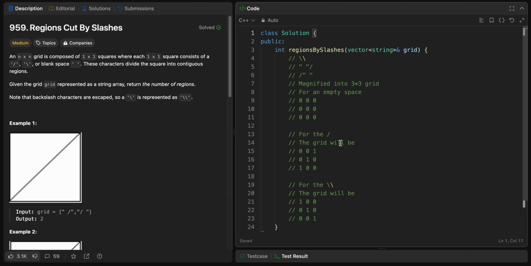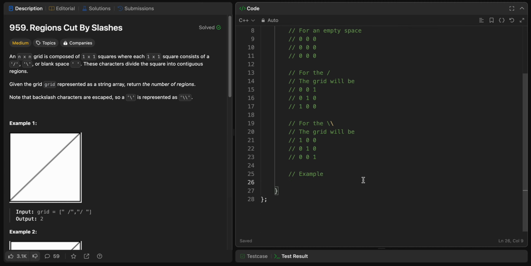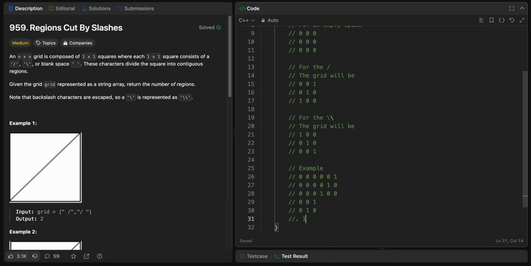After magnifying, let's consider that for the first example only. If I magnify the grid, then ultimately what I'll get is: the first row of zeros, followed by the forward slash, which will be 0 0 1, 0 1 0, 1 0 0, and here also it would be all zeros: 0 0 0 0 0 0 0 0 0.